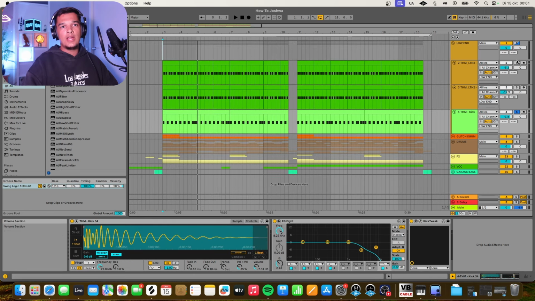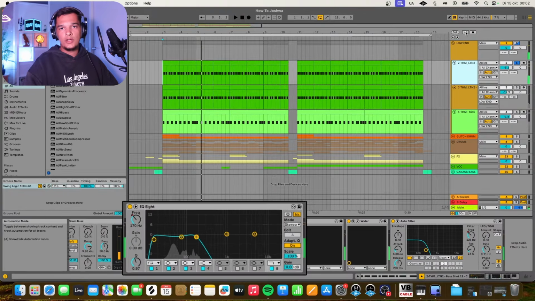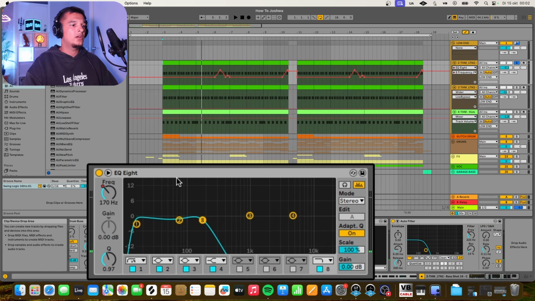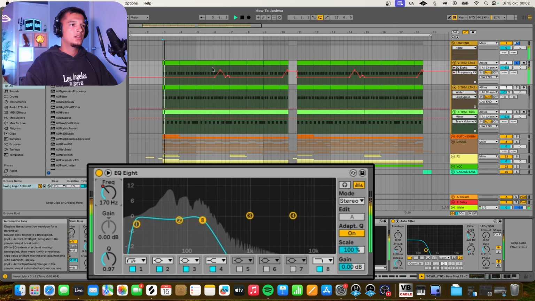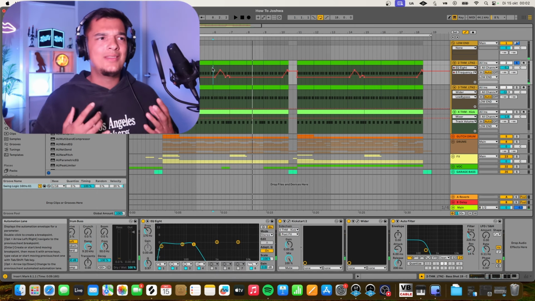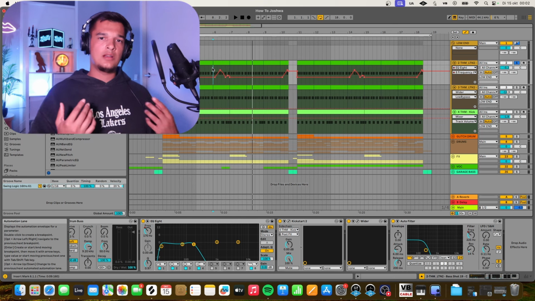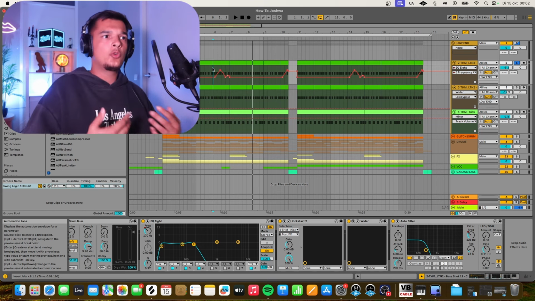And then we have the low end. And what I did here on the low end is I automated some frequencies here in the EQ, as you can see here. And it's sounding very deep, and I like to open up frequencies here and there to make it sound less boring and give it a little bit more drive.